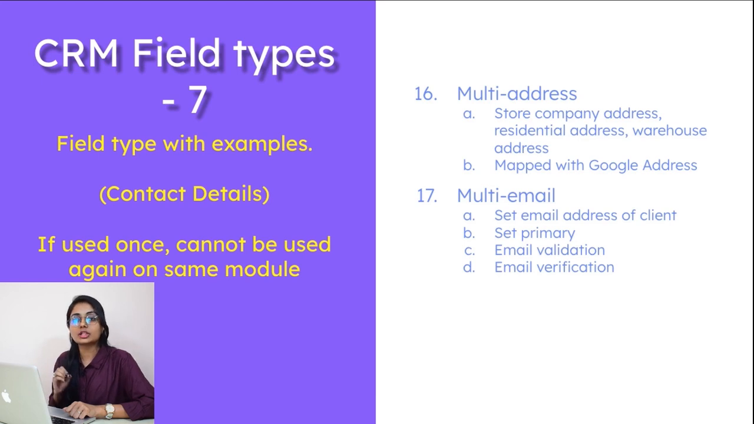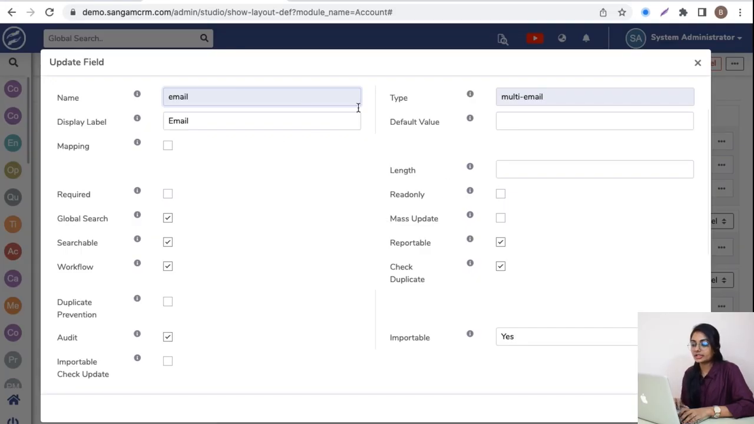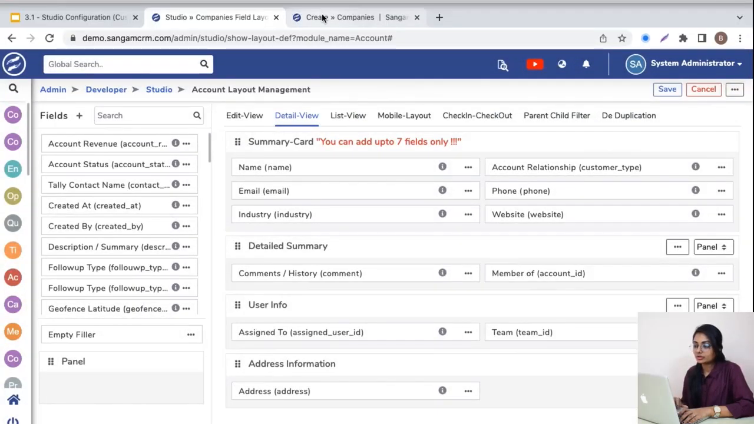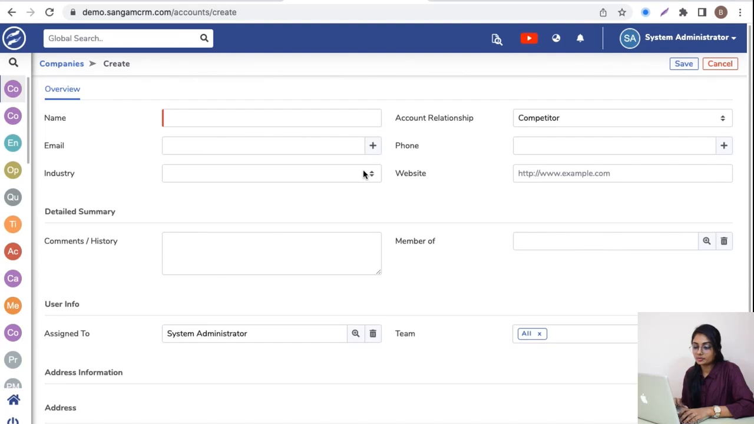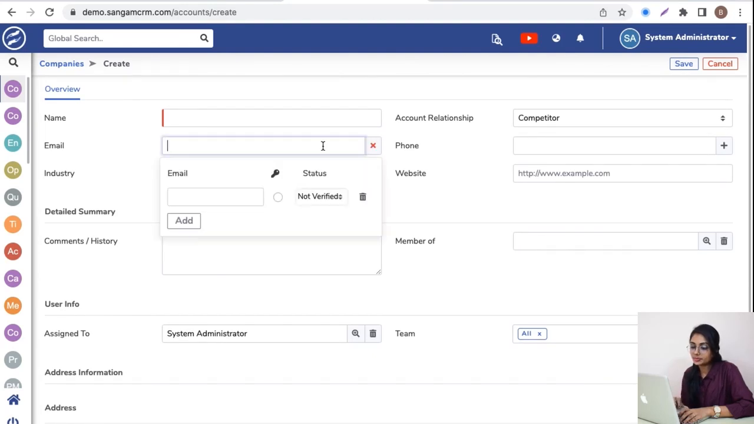Now let's go ahead and see this live in CRM. This property, multi-email, I am telling you about: how does it work, and how can you use it? So this is my email type. Here you can see that the email address available in CRM is a multi-email type of field. And if I go to the record level on the create form, there is a setup available for email inputs where you can add multiple email addresses.